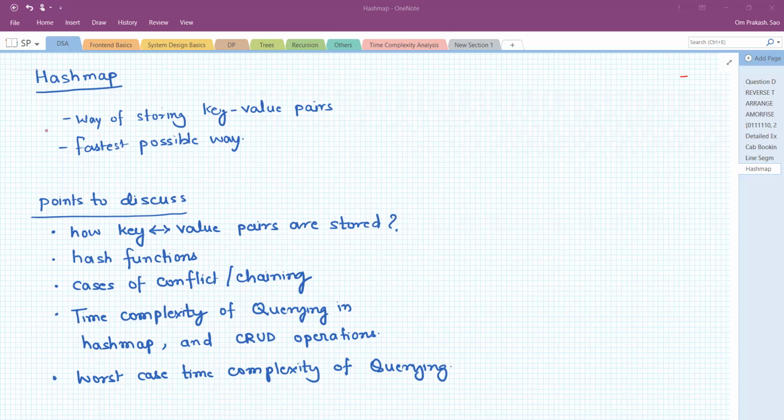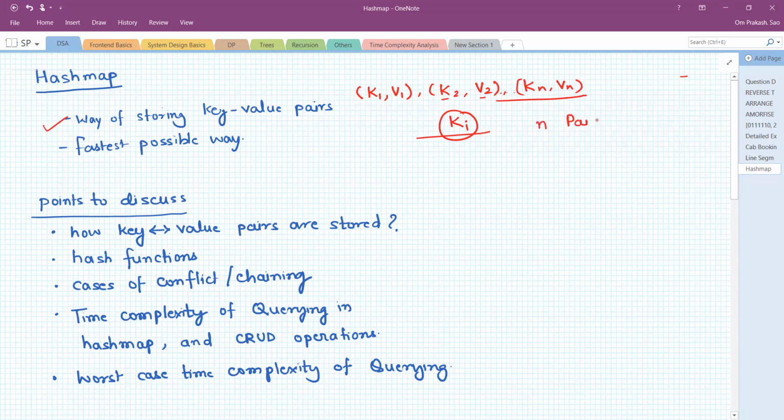What is a hash map? A hash map is a way of storing key and value pairs. This is a data structure which helps us to store keys and values. For example, if I have lots of pairs of keys and values, K1, V1, K2, V2, and let us say Kn, Vn, there are n pairs of keys and values, and I want to store them in a data structure such that I can query for any of the pairs using any of the keys. So the hash map or hash table is a data structure which performs exactly this task, where it stores lots of pairs of keys and values, and also helps us to query for any of the keys in that data structure in the most optimized way.